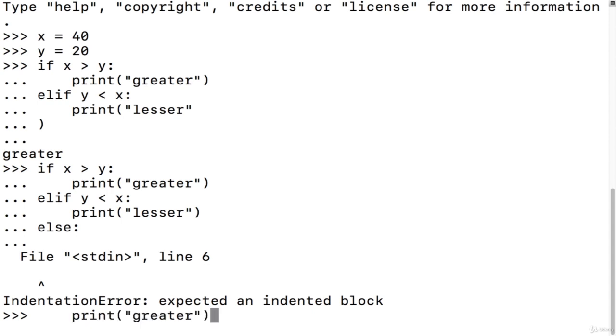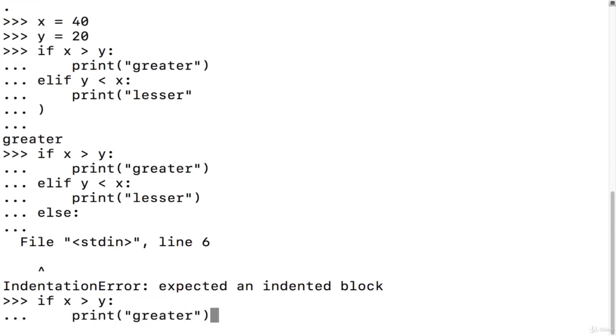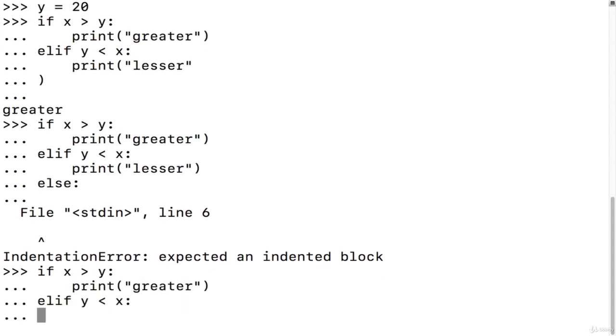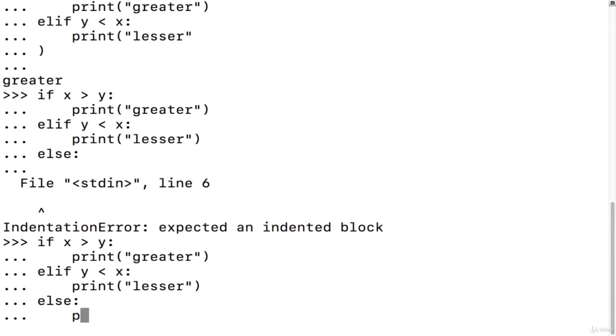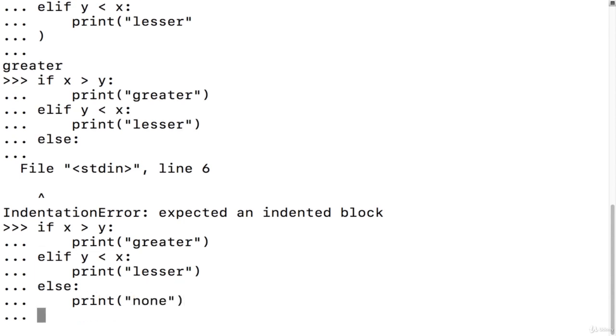Oops, can't believe I did that. I just pressed enter twice, guys. No worries, easy to fix. All right, there we go. Else, print none. So what do we expect to happen here?